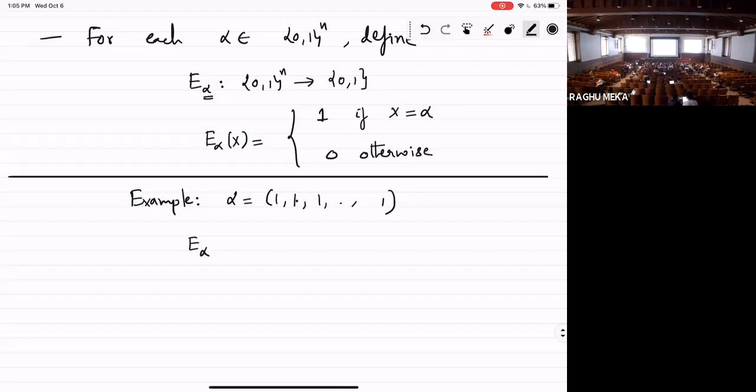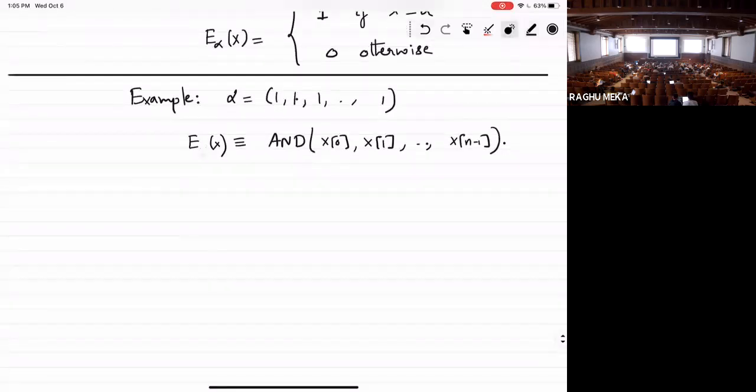Well, it's just checking if the input has all 1s in it. Which function checks if the input is all 1s? And, right? So in some sense, E alpha is just the AND of x0, x1, all the way up to xn minus 1. So how can I compute E1 as a Boolean circuit?